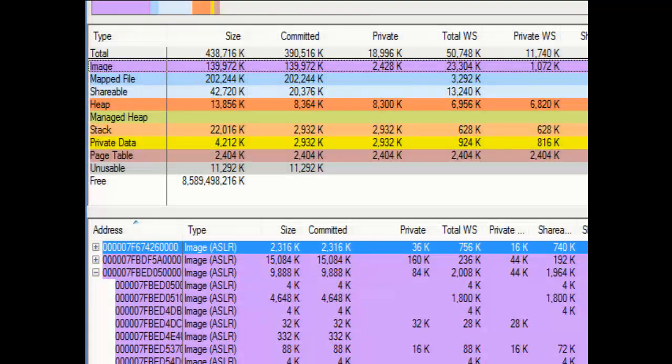So if you allocate 32K of RAM, the other 32K is no longer accessible to the process, right? Because there's no way to get to it unless you resize that buffer. And so what VMMap will show you is how much memory is now unusable. It's in the virtual address space, but it cannot be accessed.